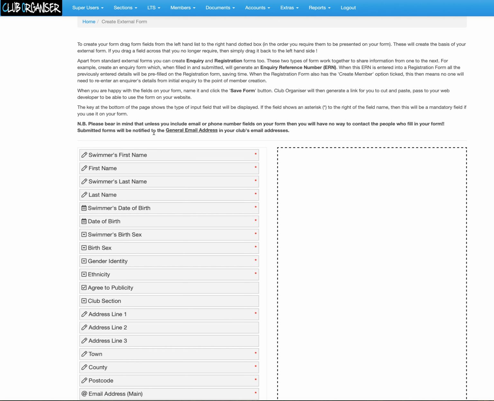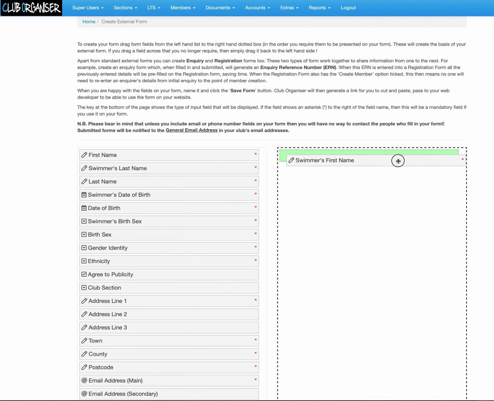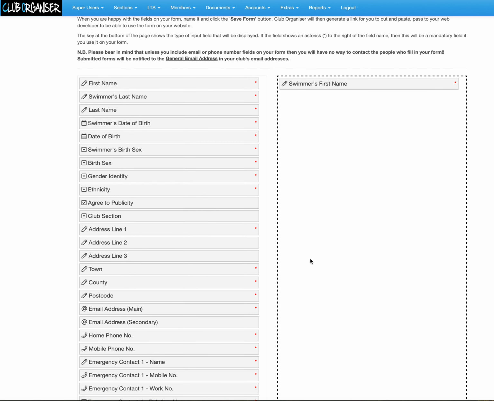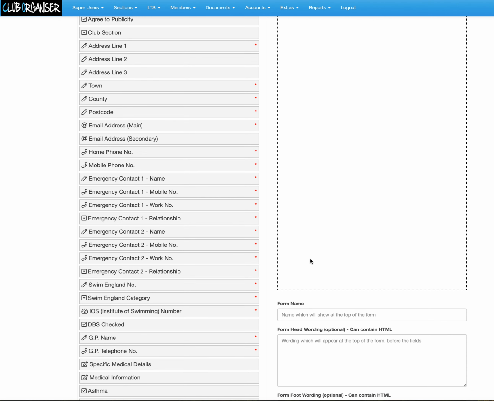Obviously, there's instructions at the top, which are very important. Please do read them and make sure you take note. Swimmer's first name would be an obvious first one to use. So as you can see, very easy, just drag and drop. And you keep doing that with all the different fields that you want to make up whatever the form is that you're wanting to create.